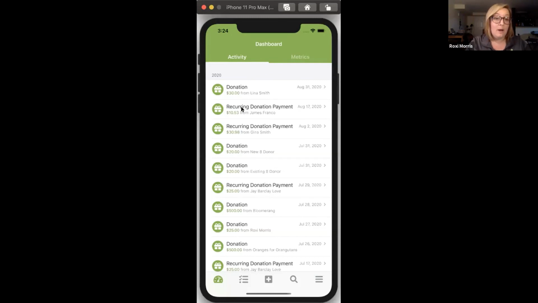We don't have any way of filtering it yet. That is something that we're looking into, just because I think there's a lot of different ways we could take this activity feed. So we are looking into potentially adding filtering, but we just don't have that added in yet.